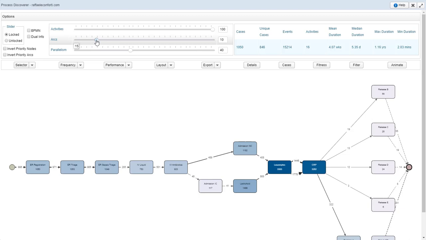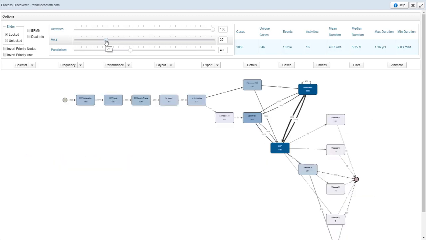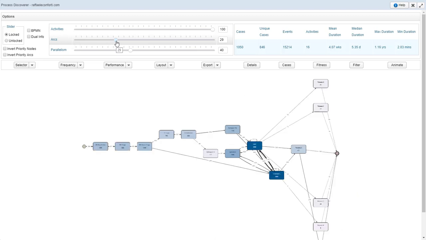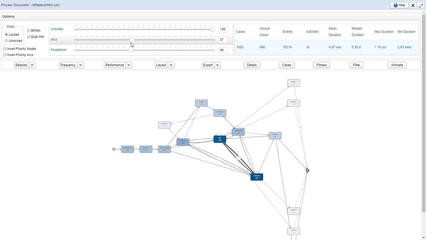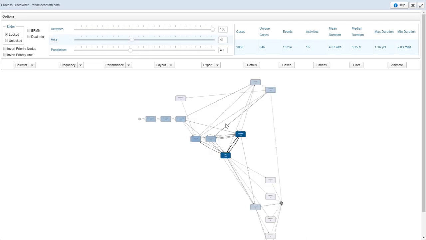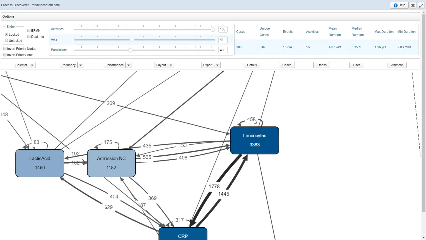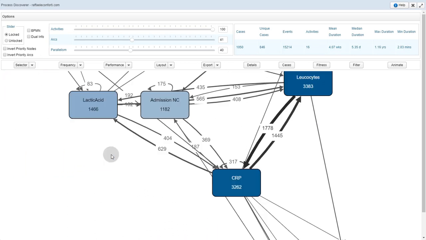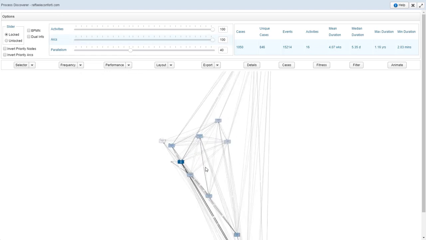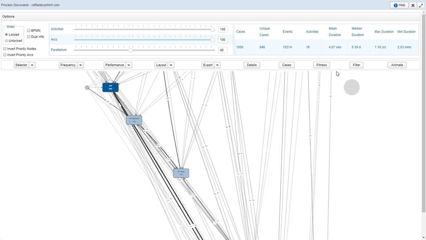If I now increase this number of arcs so I show more and more infrequent arcs, I'll see that the numbers start adding up, and that's because more and more of the arcs pop up. As that happens, we observe more and more network repetitions, or activities that are repeated, so-called self-loops. So the process can actually get quite complex. And if I use this slider all the way through to 100%, I see that the process is actually quite complex. And that's because, as we saw earlier, almost every patient follows a unique pathway.